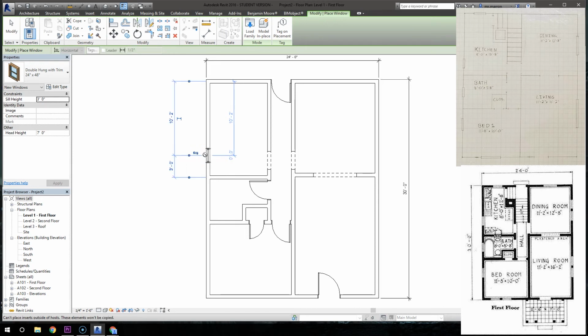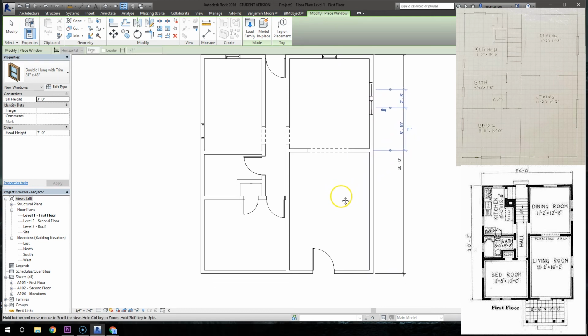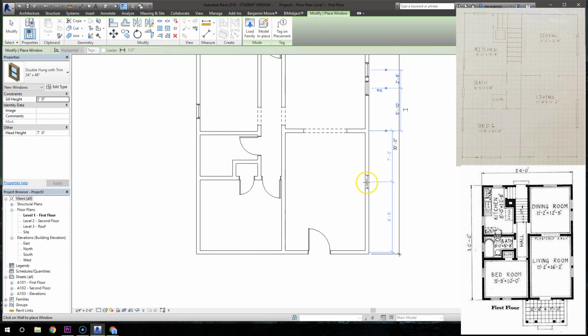So I've got one in my kitchen on that side, one here, there's one in the back of the dining room, and I've got a double window on this side. So in the case of the double window, I'm just going to put two right next to each other, side by side. Same thing here in my living room. I've got a double window, and a double window here in the bedroom.